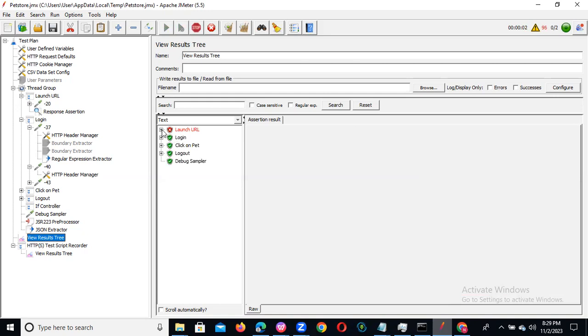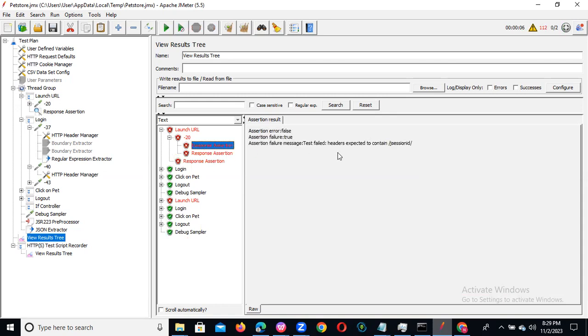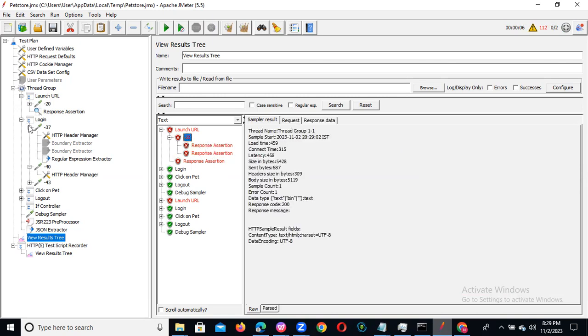Again, it is failed. Even here also it is failed. Response solution. Content headers expected content J section ID. Okay, the J section ID it is having in the headers, so not in the text. So that is why it is failed.